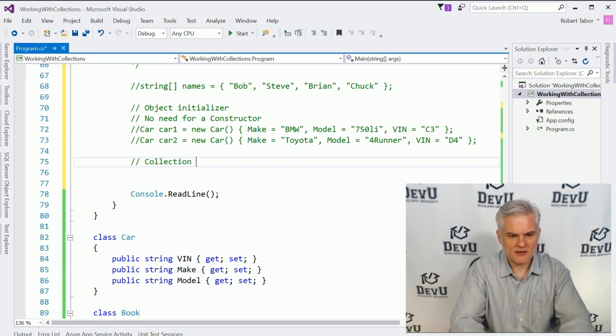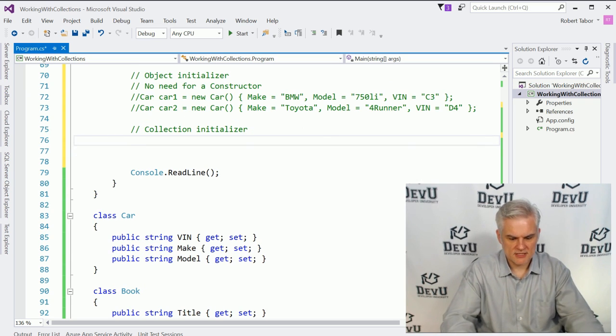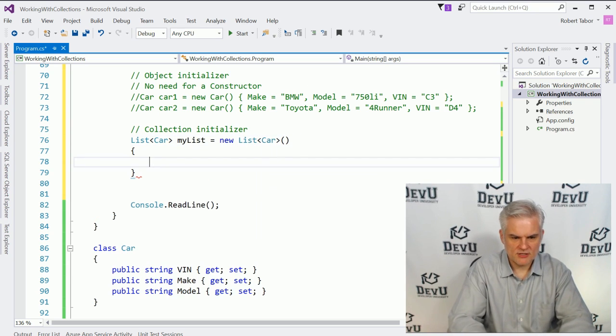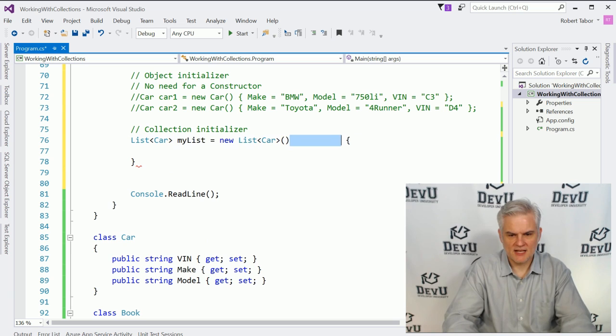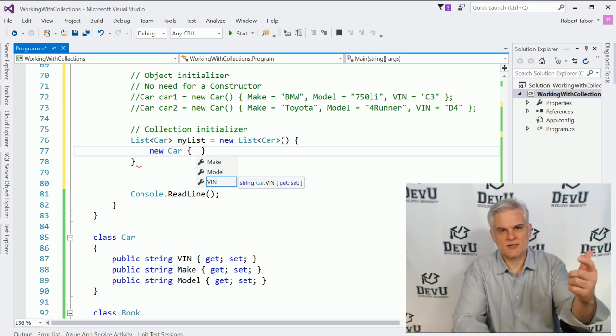All right, but let's now talk about a collection initializer, which can look a little hairy, but it's essentially the same thing. We're just taking it to the next level here. So in this particular case, let's go ahead and create a list of car called my list equals a new list of car. All right. Now at this point, what I can do, and notice that I put this on separate lines here. I typically might keep this on the same line just for my own sanity here. And now inside of this new empty list of cars, I can create a series of car objects like so. In fact, what I can do at this point then is use an object initializer inside of that.